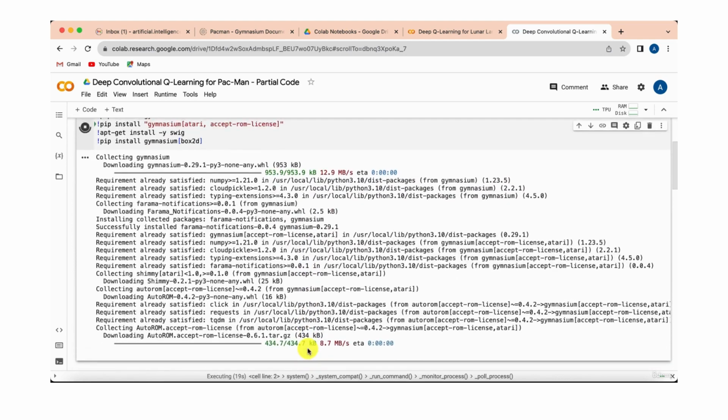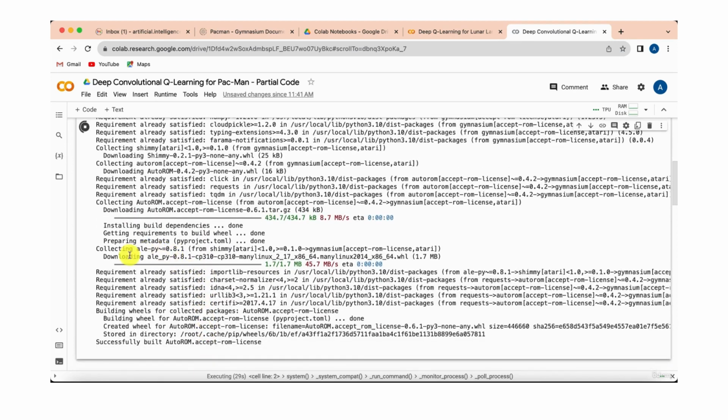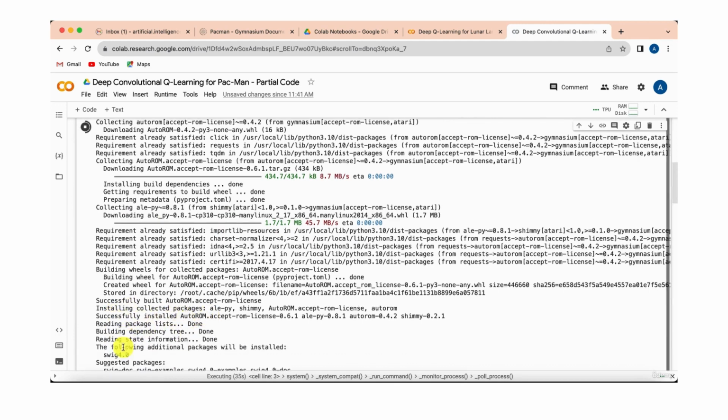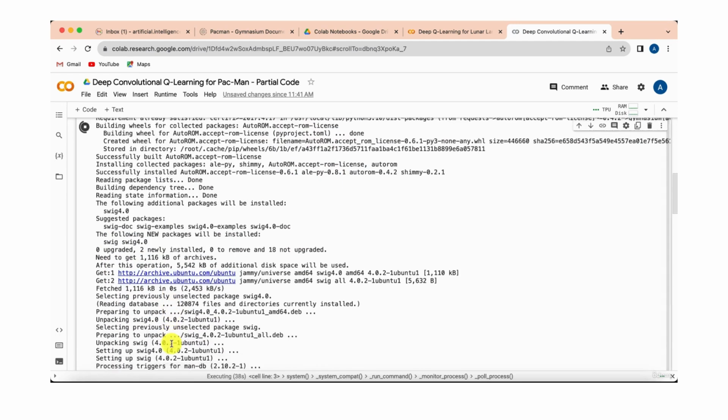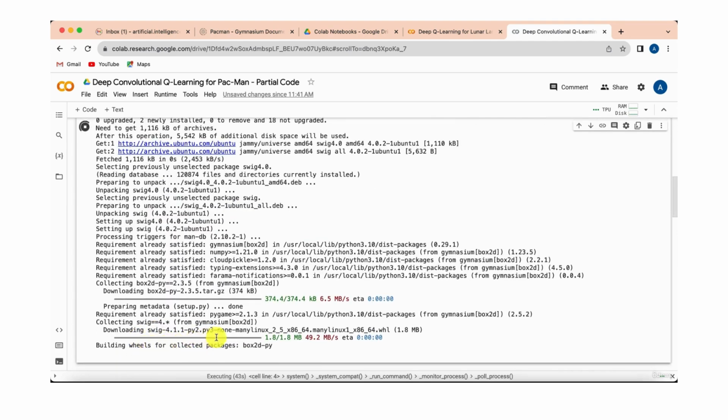That's probably because I was working on some other notebooks before in this account, but there you go, downloading AutoROM and other build dependencies. Perfect. Requirement already satisfied. Downloading another dependency here, installing collected packages, successfully installed AutoROM and build dependency. Okay, good, successfully upgraded. Downloading again Box2D, and there we go, building wheels for collected packages, Box2D. And in a few seconds now, because this is the last step, remember, we will have all the Gymnasium packages and dependencies that we need to run our Pac-Man environment. All right, just like before.